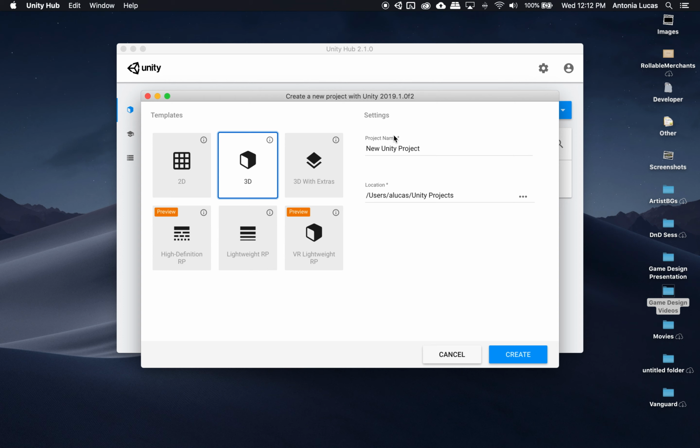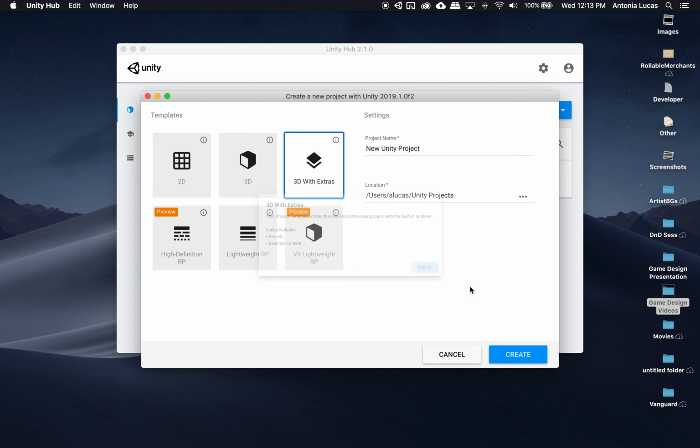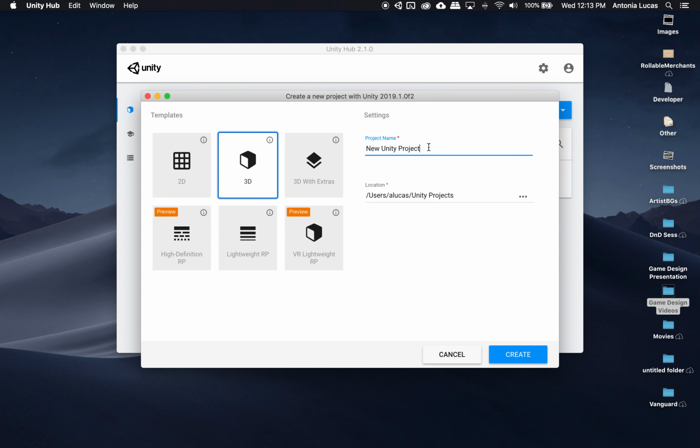So when I click New Project, the screen looks very different than it did before. What we have is a little bit more visual, I would say. So right here, I'm going to choose just 3D. I don't need 3D with extras. The extras that it also has presets and example content built into it with the post-processing stack and things like that. But we'll worry about adding that stuff whenever the time comes so that it's a faster load time for now.